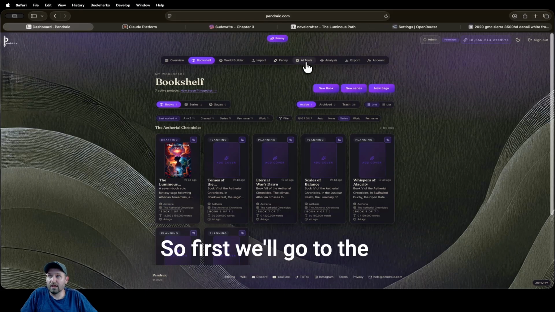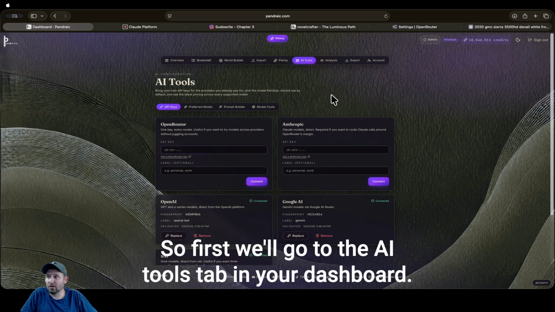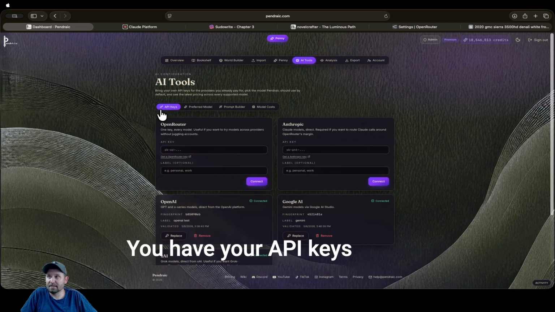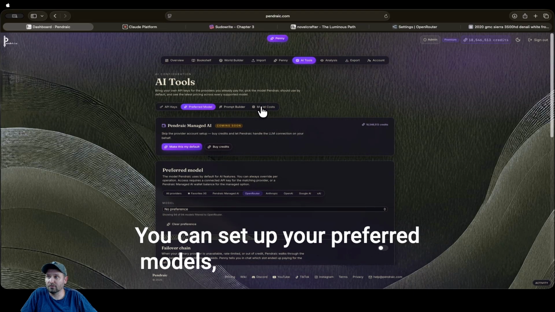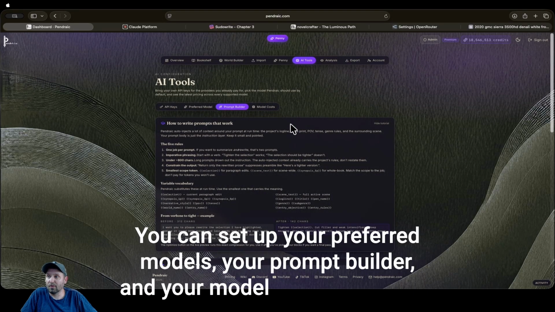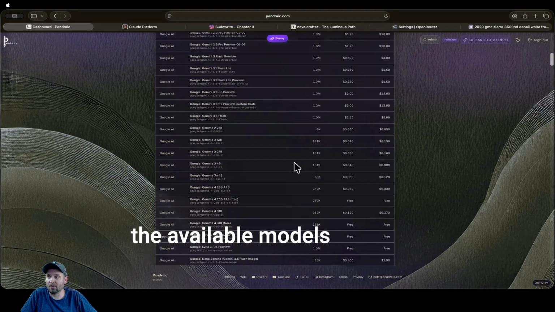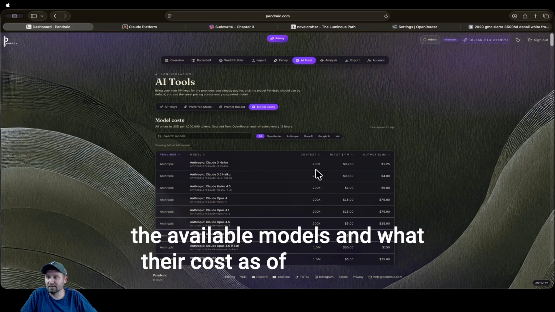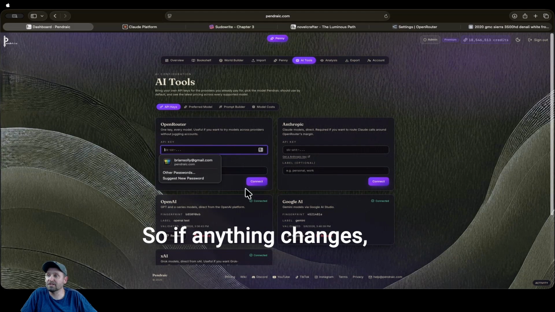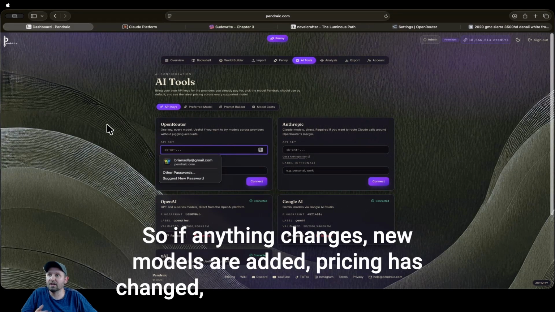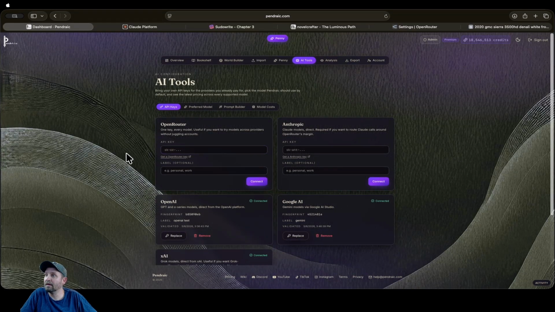First we'll go to the AI Tools tab in your dashboard. You have your API keys as your default sub-tab. You can set up your preferred models, your prompt builder, and your model cost to see all of the available models and their cost. It's updated every 12 hours, so if anything changes, new models are added, or pricing has changed, it's up there twice a day.